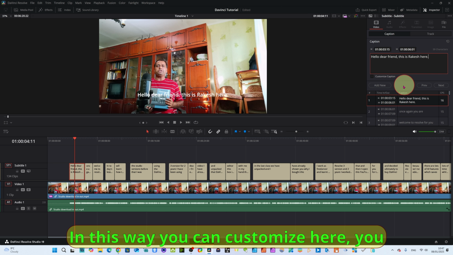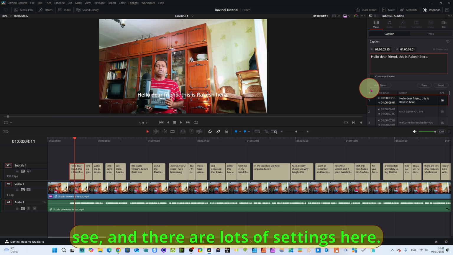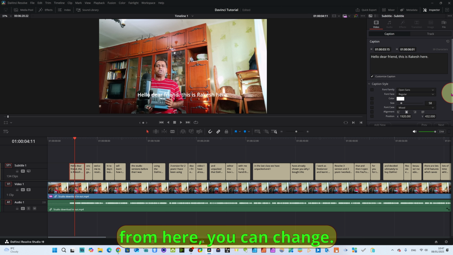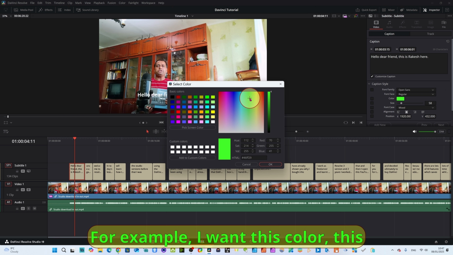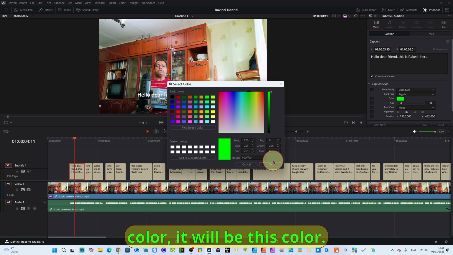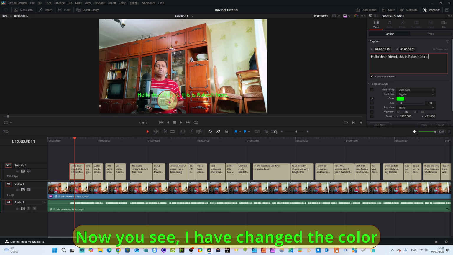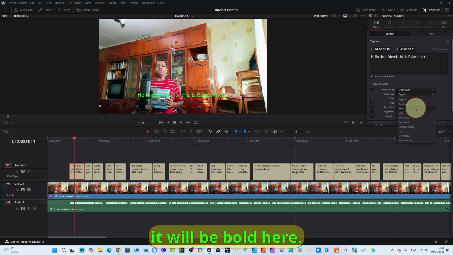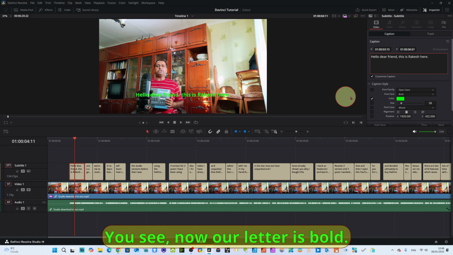In this way you can customize here, you see, and there are lots of settings and customize options you have. From here you can change. Now you see here, from here I can change the color. For example, I want this color, it will be this color. Okay, now you see I have changed the color from here. And regular, if you want bold, it will be bold here. You see now our letter is bold.